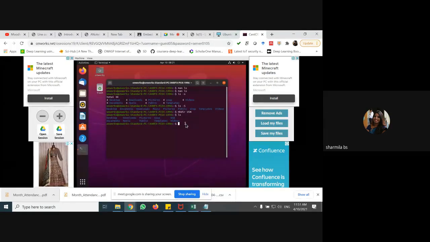Next, I want to go inside the directory. In Windows, you just double click and go inside the directory. But how will you do it in Ubuntu? For that, we have one more command called cd, followed by the directory name USN.